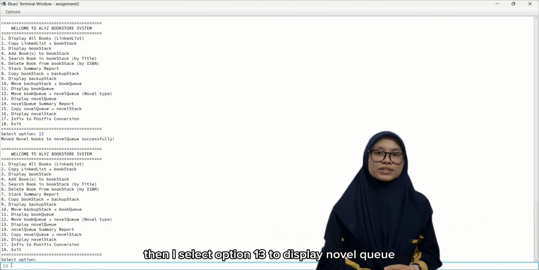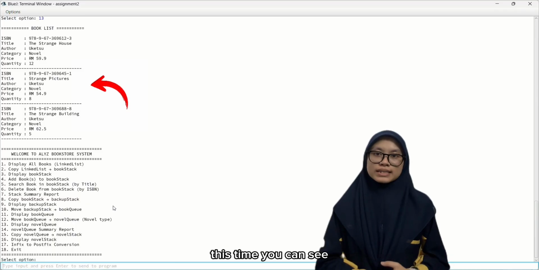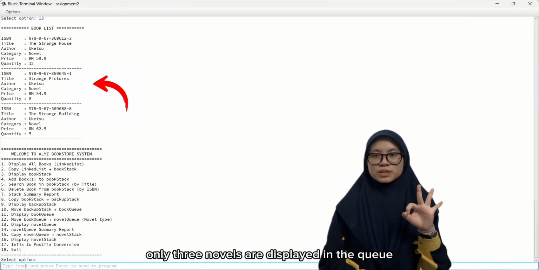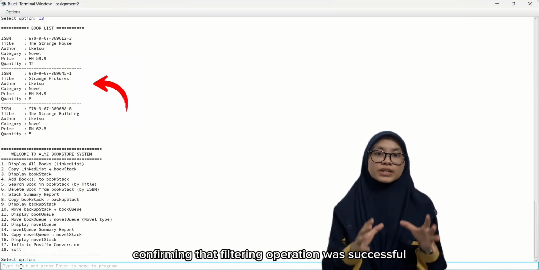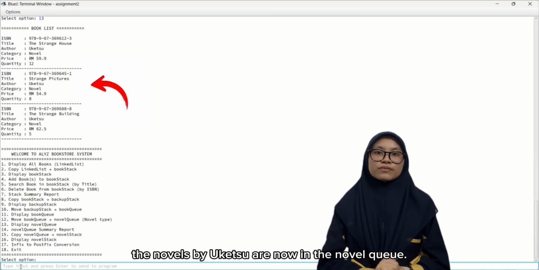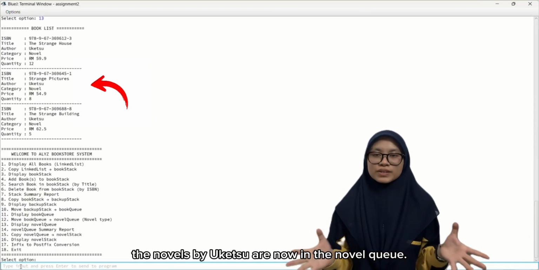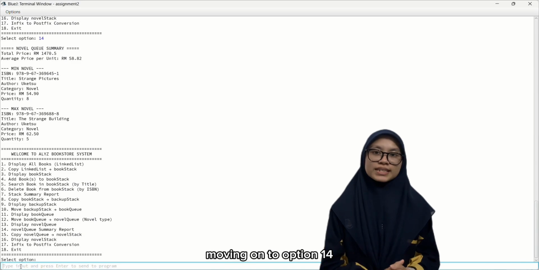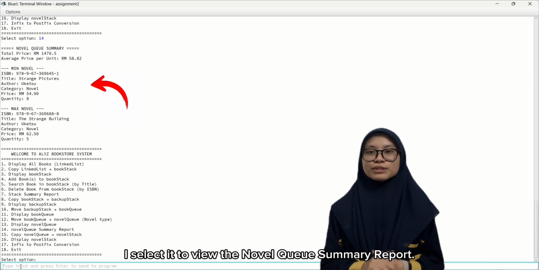Then, I select option 13 to display novel queue. This time, you can see only 3 novels are displayed in the queue, confirming that the filtering operation was successful. The novels by Uketsu are now in the novel queue. Moving on to option 14, I select it to view the novel queue summary report.